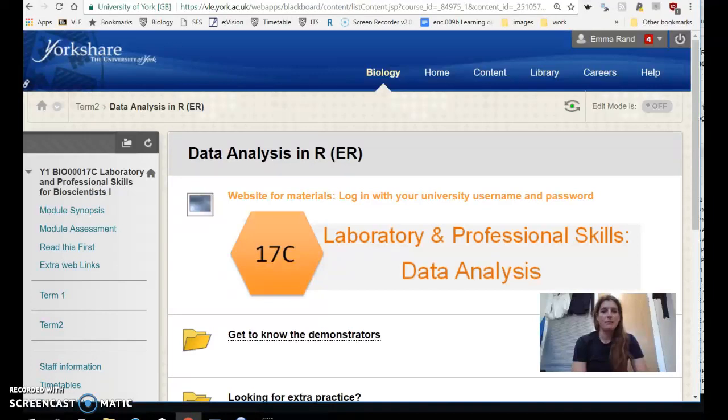So it's Friday morning, the 2nd of February, and I'm just going to wrap up what we've done this week, try and remind you of the most important issues, give you some top tips, and very briefly introduce next week's session. So just to remind you, to get the materials, you need to go through the 17C VLE site.